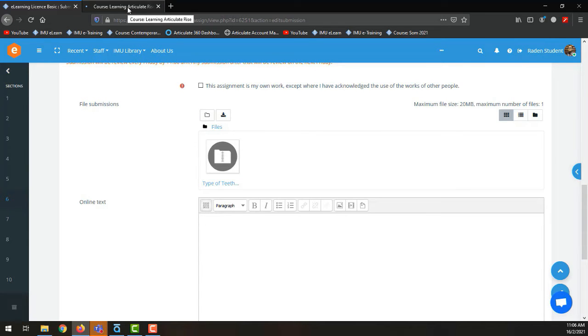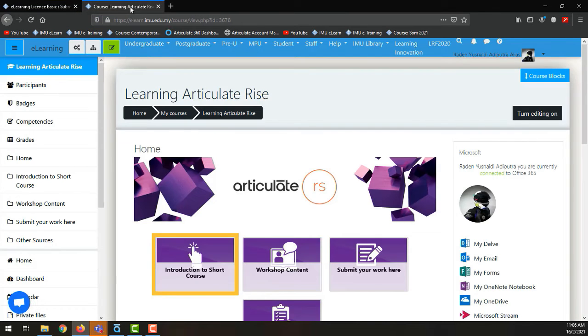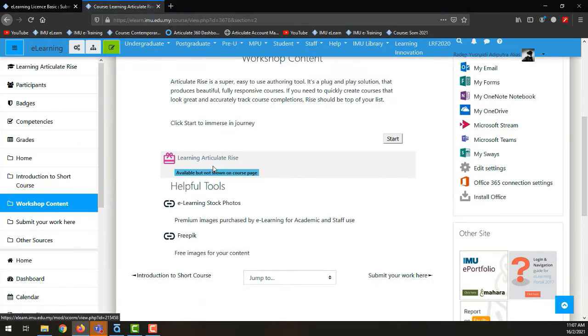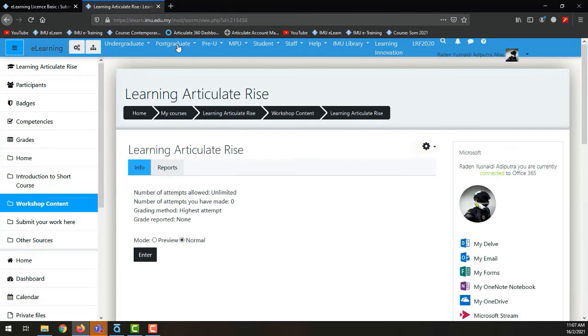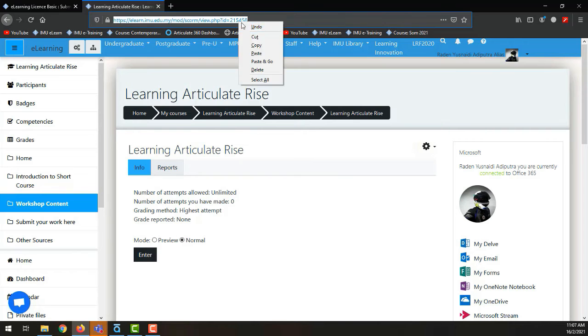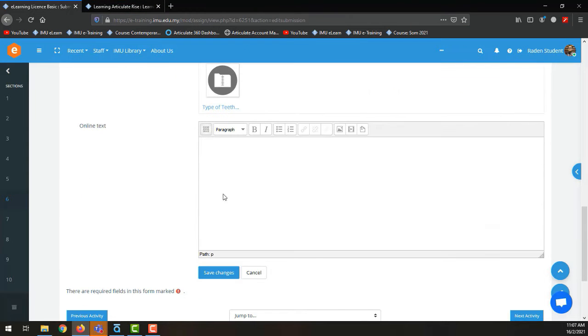And if I want to upload a link instead of uploading the file, I will go to my module page, click on the content, and from here I will copy this link. Remember, make sure that you have this link copied, and I will paste it right here.